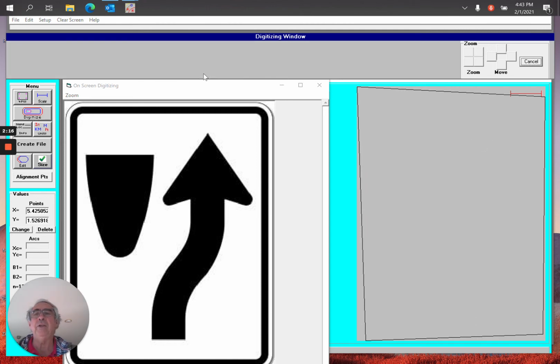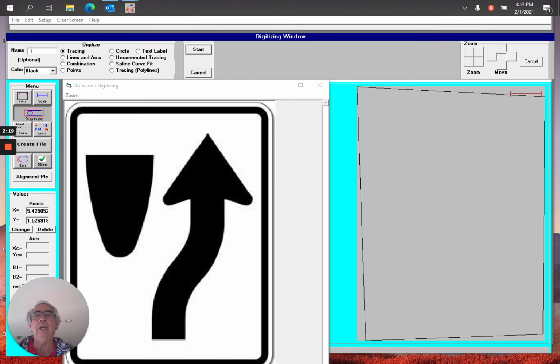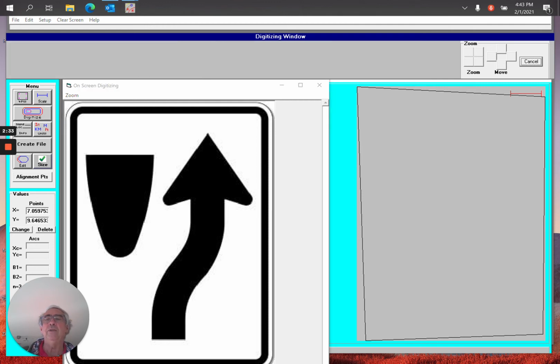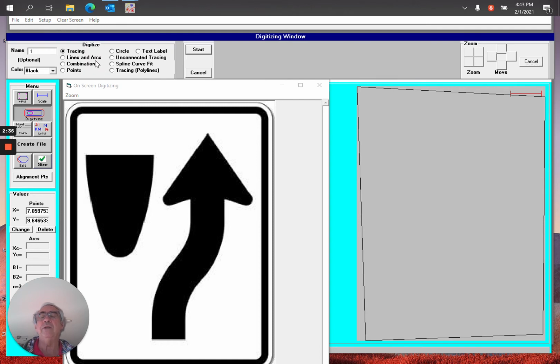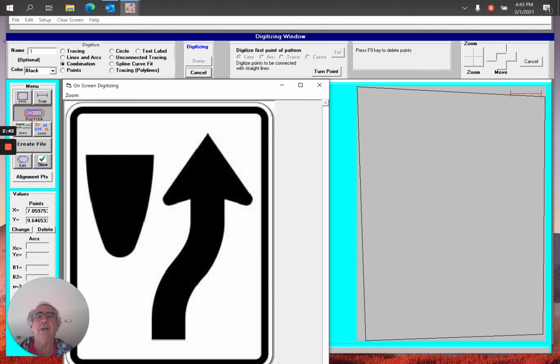The other thing that I could do is I could do the tracing method and I could just digitize a bunch of points, and especially if I zoomed up, that would work just fine. Gotta click Start first. Just digitize points, and that would work. But really the best thing to do is to use the lines and arcs or the combination method. So I'm going to use the combination method, click Start, and I first have a line that goes from there to there.